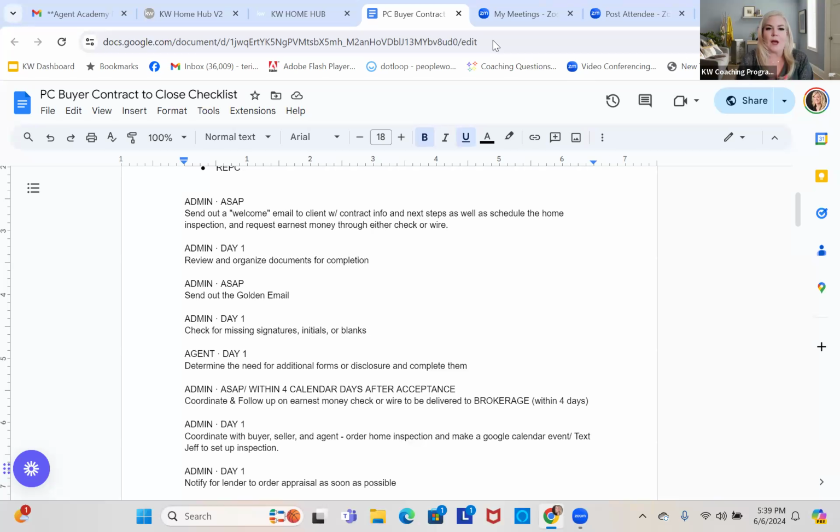Okay. So then day one, and I like how this breaks it down day by day. So still on day one, you are organizing all of the documents, you're double checking, you're making sure you haven't missed out on any signatures or initials or anything like that. So you're organizing those dates. The next step would be sending out what we call the golden email.